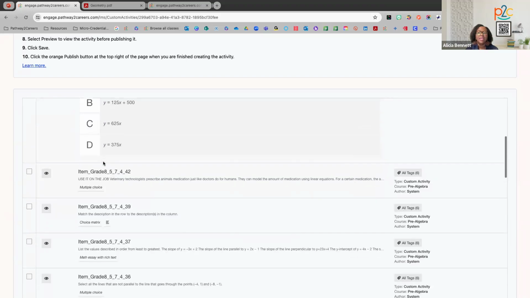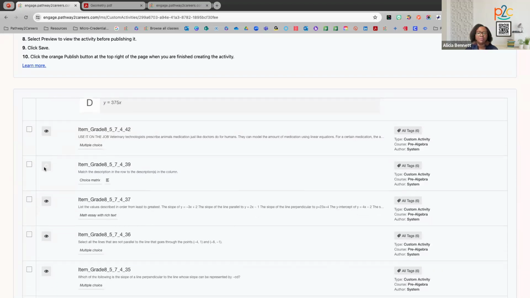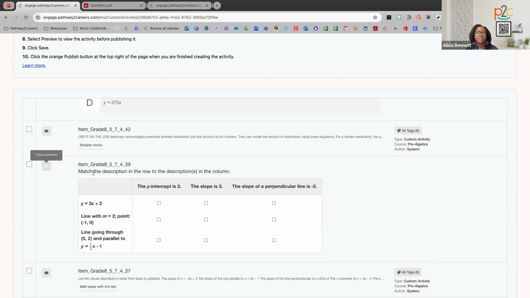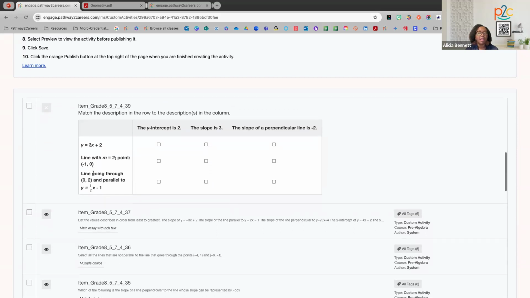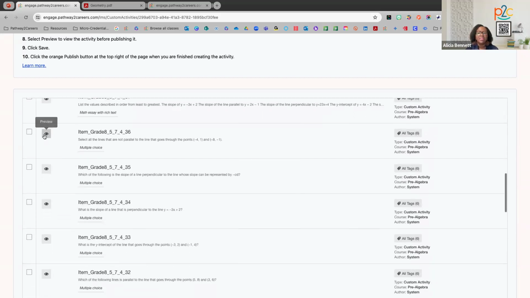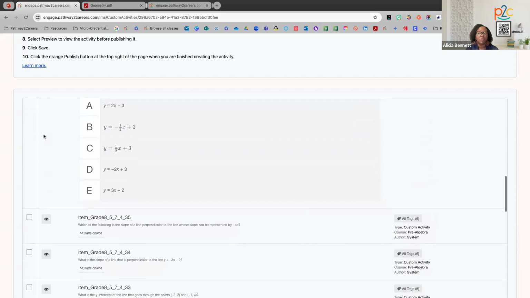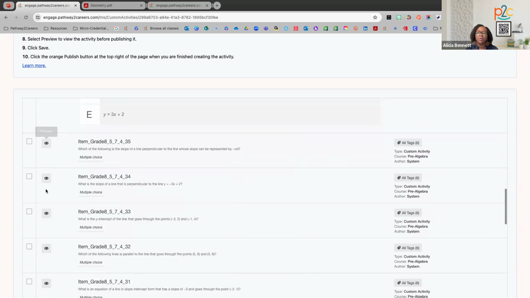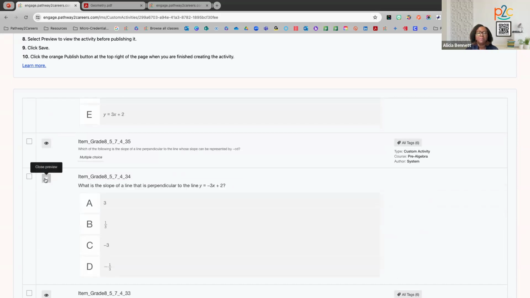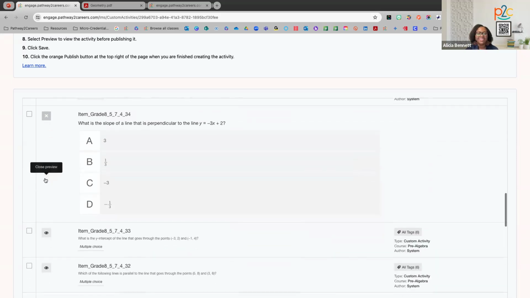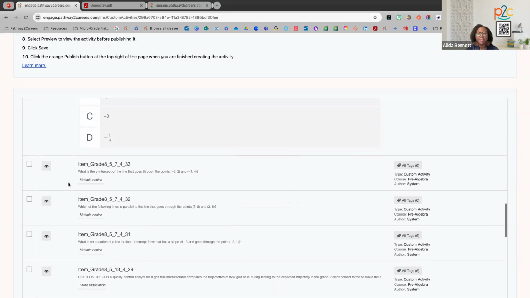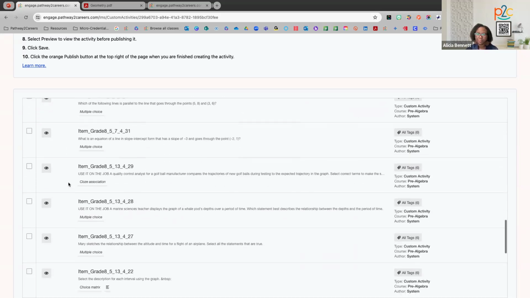As you can see, the questions for our custom activities are very similar to those that are in our check sections, in that they are multiple choice typically, or self-scoring. So as students are completing these, they are able to see their score after submitting, and teachers will be able to see that score as well.